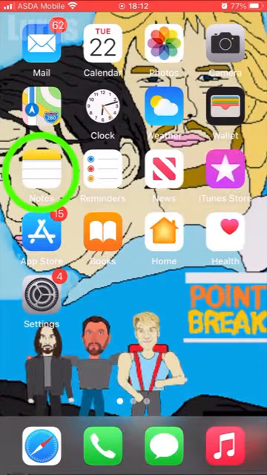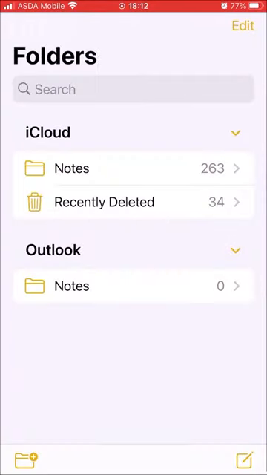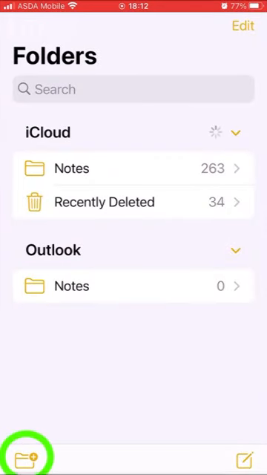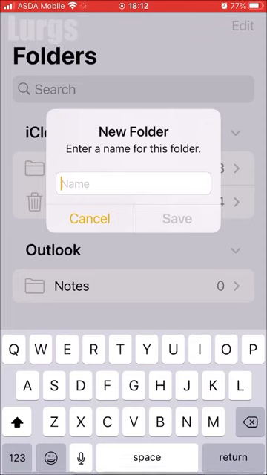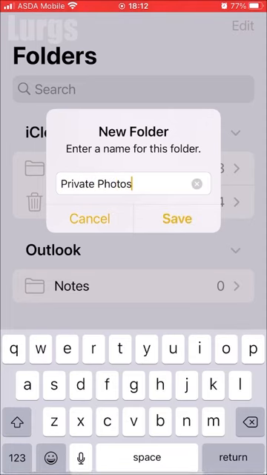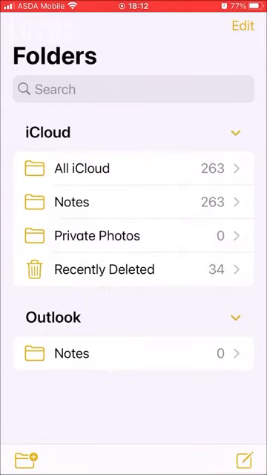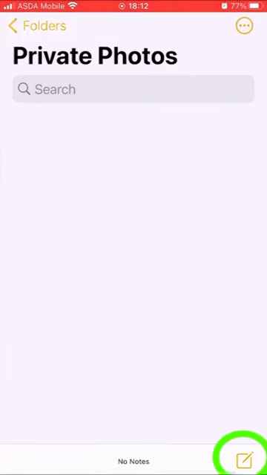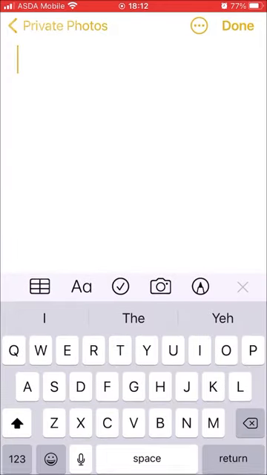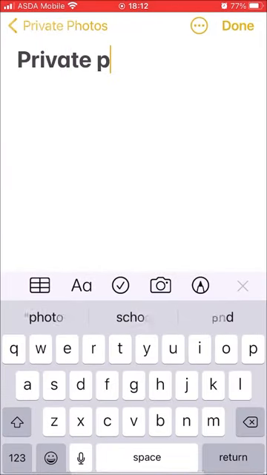So go back onto your iPhone, select the Notes app, then select a new folder. You don't have to do this, but I'm just going to create a folder called Private Photos. Click on Save. Now select Private Photos. Click on the icon at the bottom right hand corner to create a new note. Just going to type in some text here.